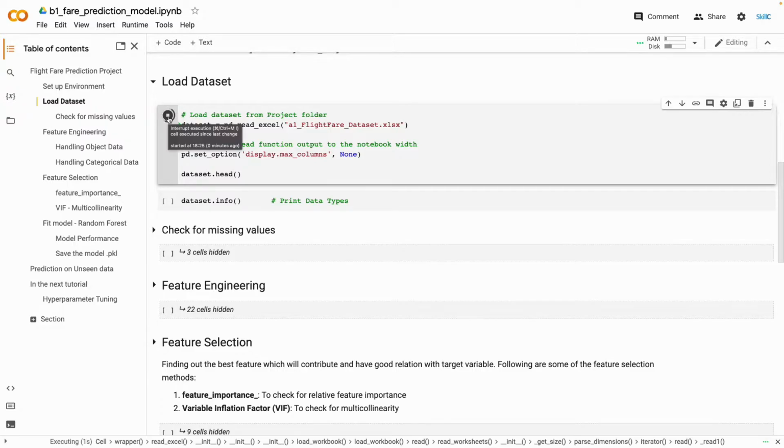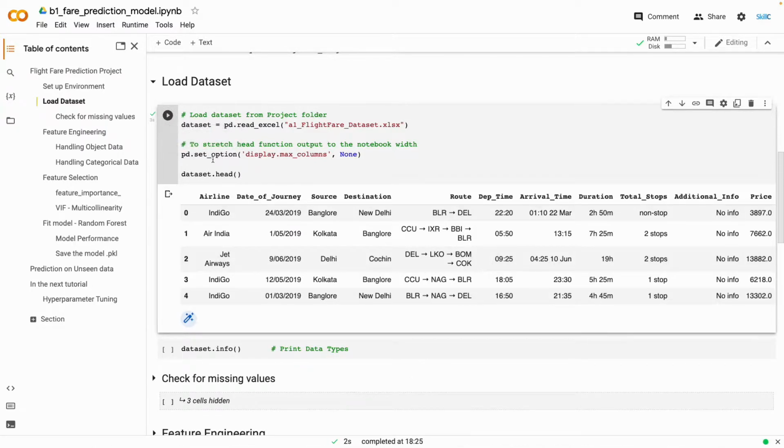For minor details like what's the role of this set option display max columns none, I have provided these explanatory comments throughout this Jupyter notebook. So do refer to these comments for in-depth understanding of what's going on. So our dataset is now loaded and this is how it looks. We have all of these features, and towards the end we have this price column, which is our target variable.